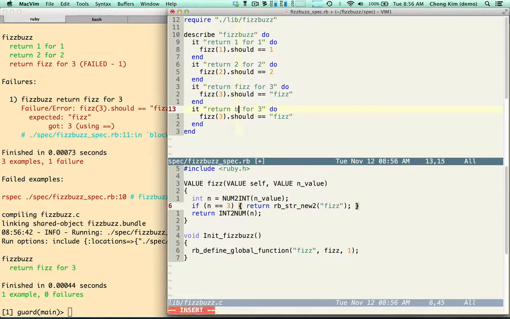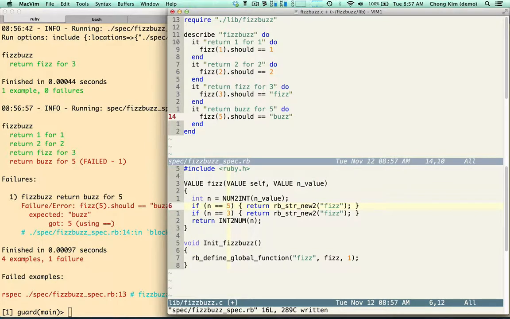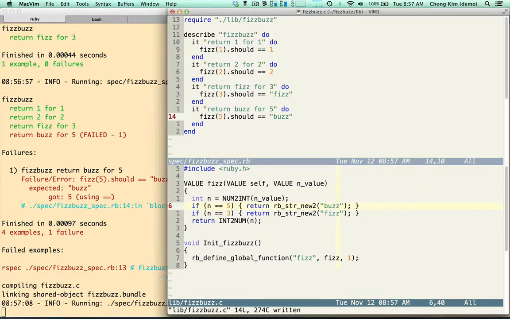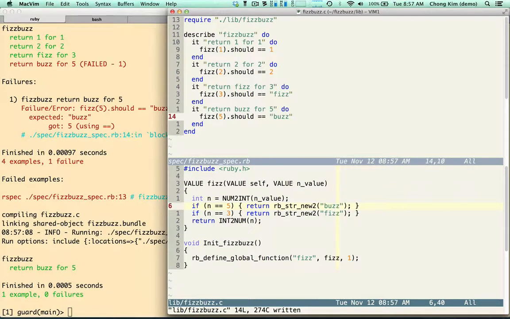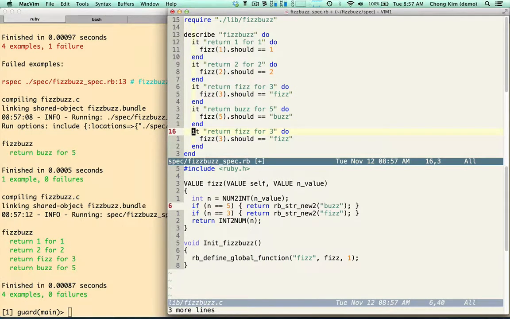Okay, so let's do the next one, which would be 5. And for 5, should be buzz. Okay, and that failed. So we do the same thing. So if n equals 5, then it's going to be buzz. And that passes. Let me save one more time, and it runs everything. So far, so good.